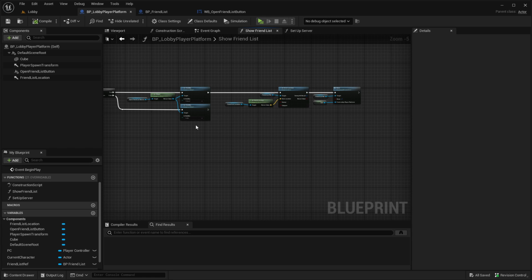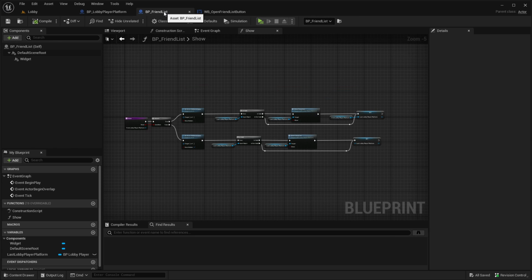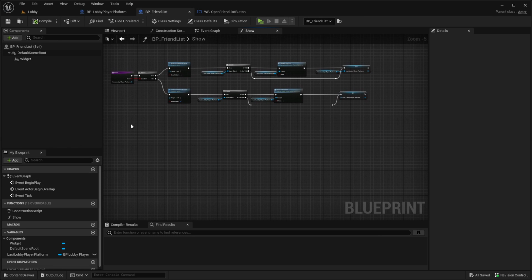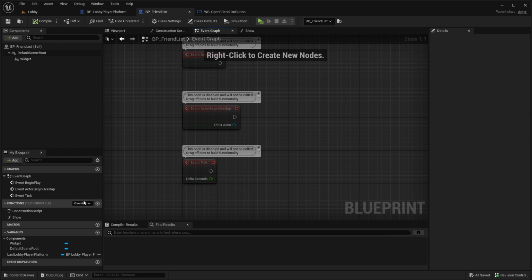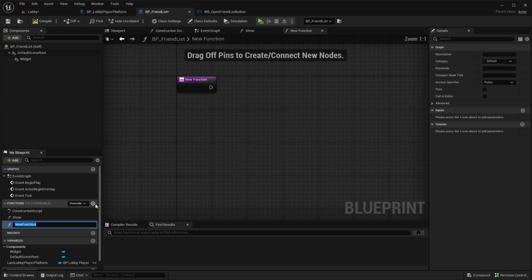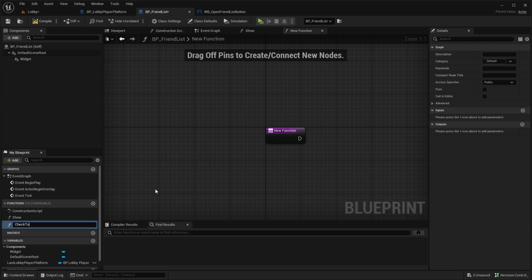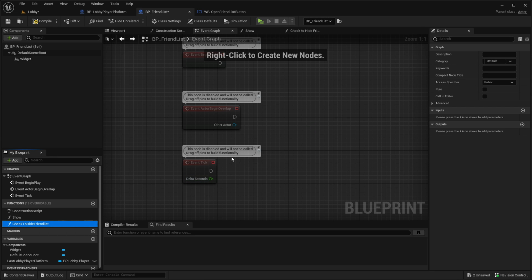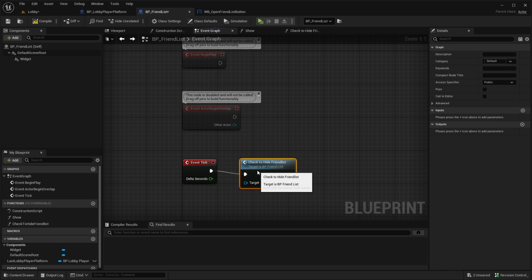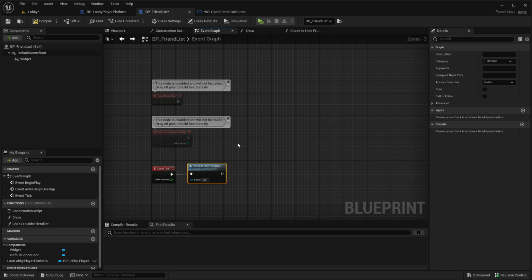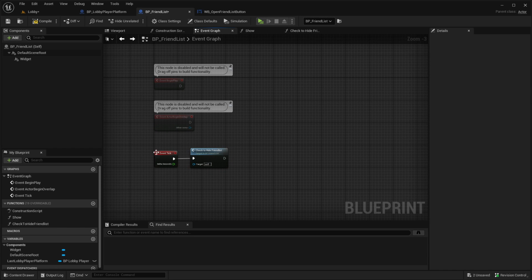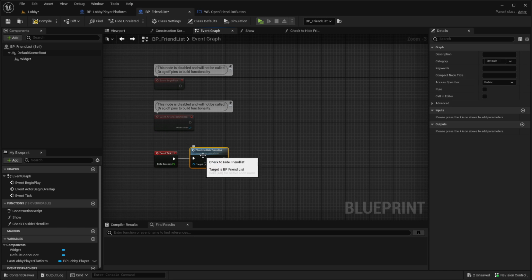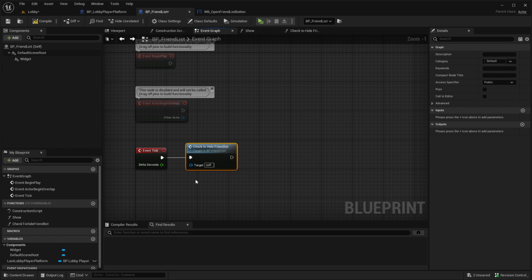And to do that, we need to go here to the friend list actor and going to the event graph. I want to implement a new function and call this check to hide friend list. And I will call this actually on event tick because we can move the mouse all the time, and yeah, it permanently should check to hide if the friend list should be set to hidden.